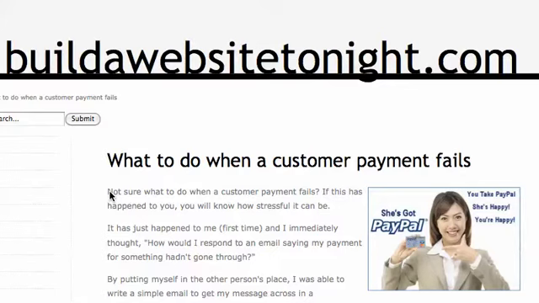When the time was up, I got another email from PayPal saying, we're sorry, there weren't any funds in the person's bank account to cover that payment. So if you read this little article, you'll find out how to get around it if this happens to you. To find this on my website, you can just type in customer payment fails, or you can scroll to the bottom of the page if you're on my page and just click on the link that's there.